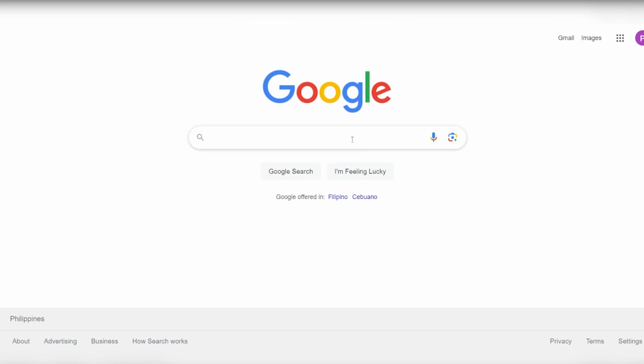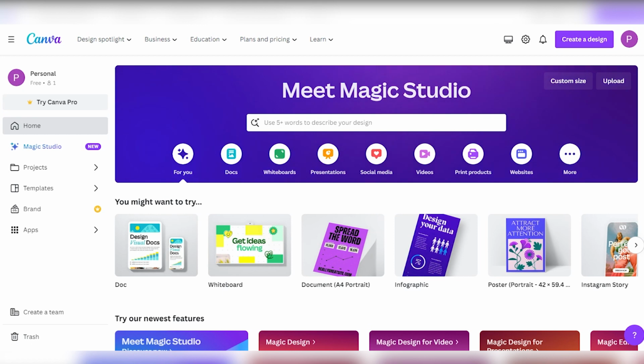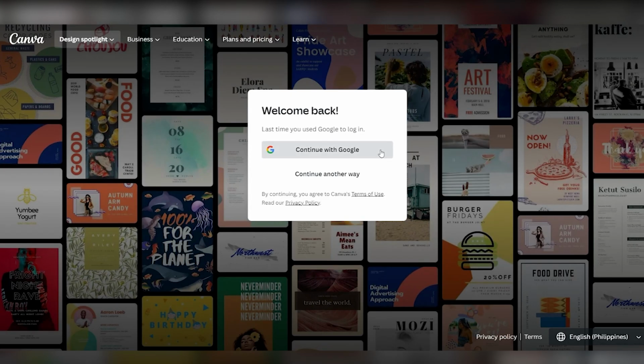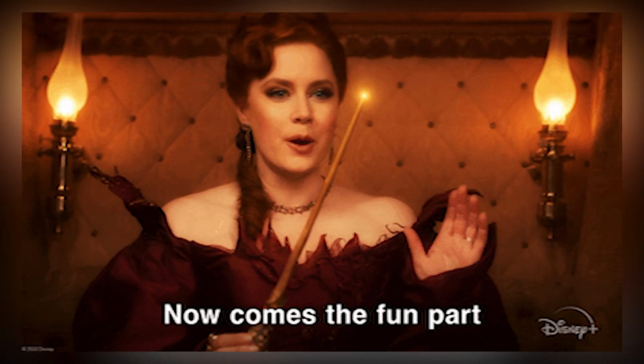First, open your web browser and head to canva.com. It's an incredible resource for creating stunning visuals and, best of all, it's free to use. Take a moment to sign up for an account. This is your gateway to crafting captivating content that'll draw attention and revenue. Once you're in, here's the fun part.